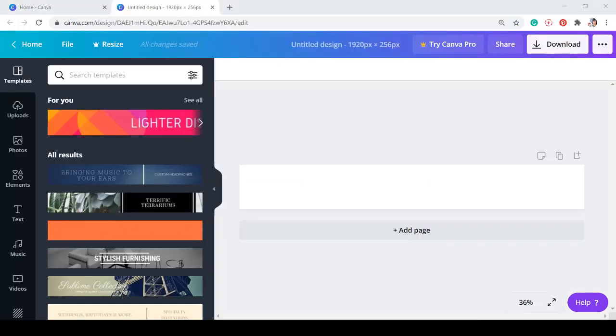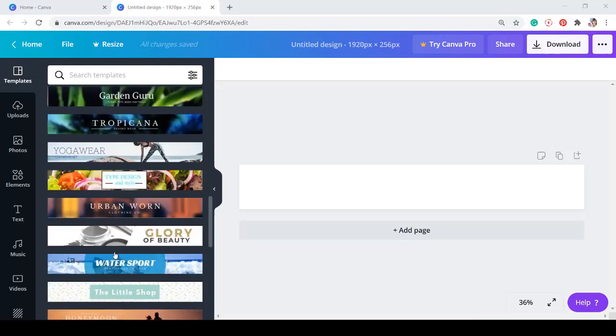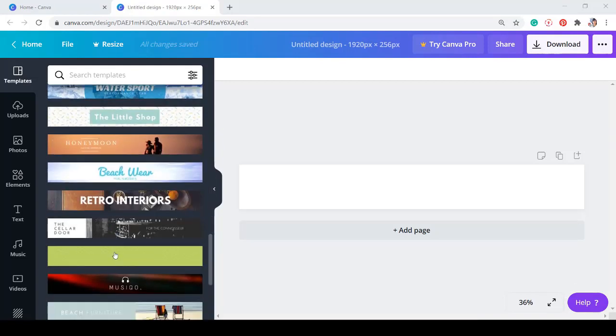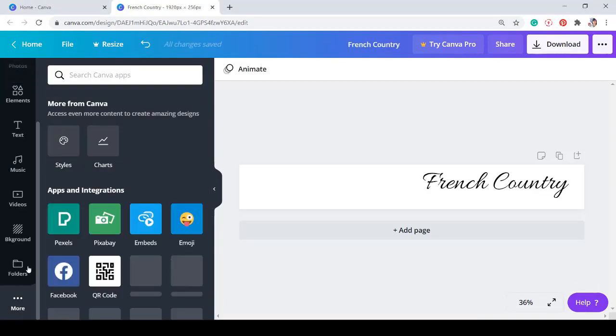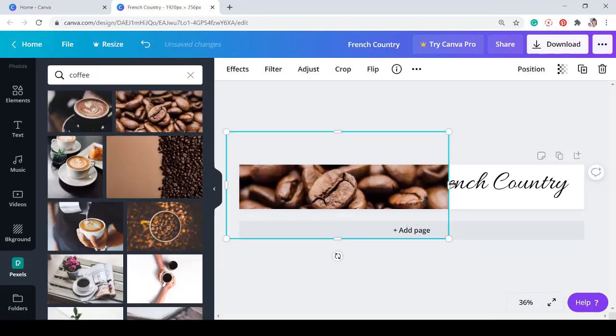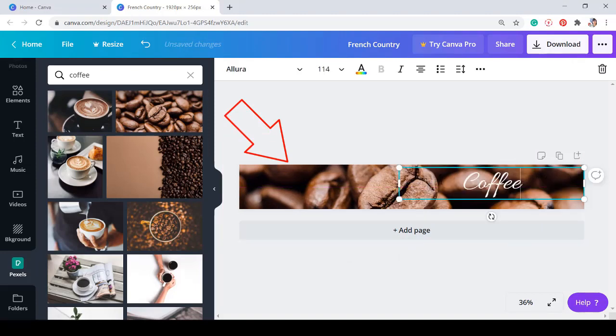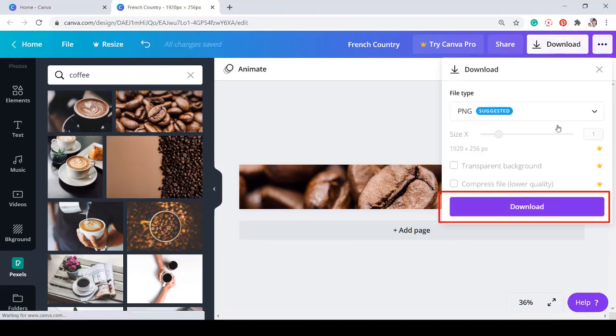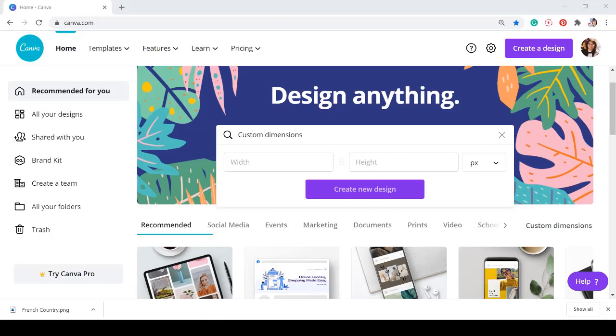Now you can see different templates where you can choose for your banner. If you want to choose a photo, you can use the integrated Pexels or Pixabay app on Canva. Then search for a photo to add here. You may add a text here and edit the color. Now, download the banner. Let's create a profile picture.